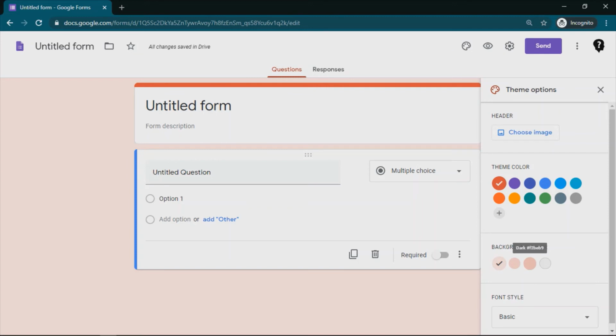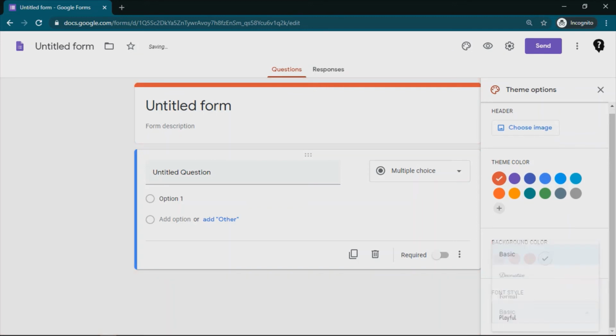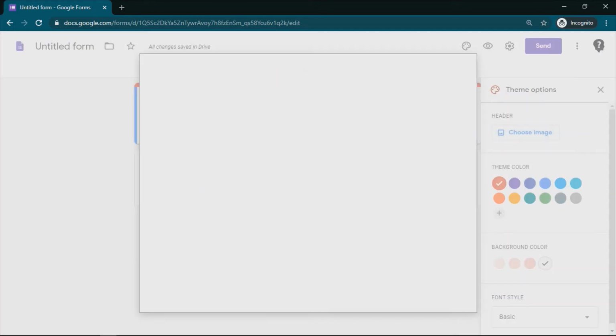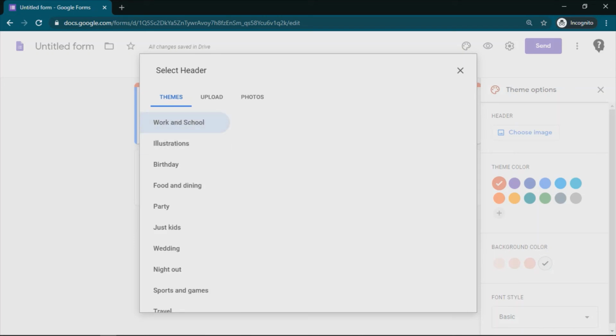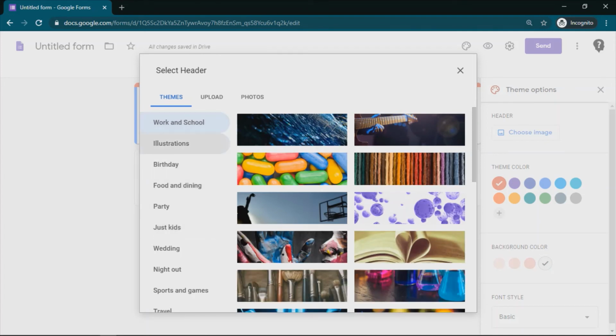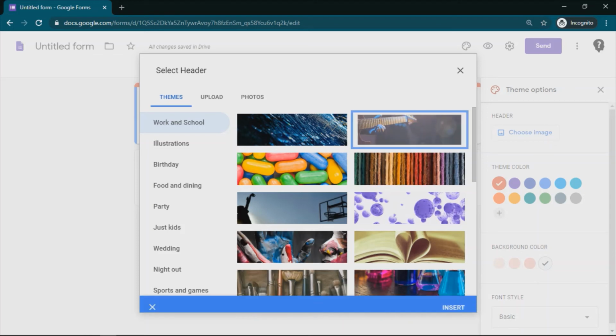Background color also you can choose. Font style you can change to, say, decorative, etc. So these are the basic theme options. Now, this we call a header. For the header we can choose the image as well. There are some preset theme images which we can make use of. For example, if I am using this for some school students, and if it is related to music, we can always select this image. If it is related to arts or drawing or painting, we can use this image. So let's go ahead and select any one of the images and click on insert.